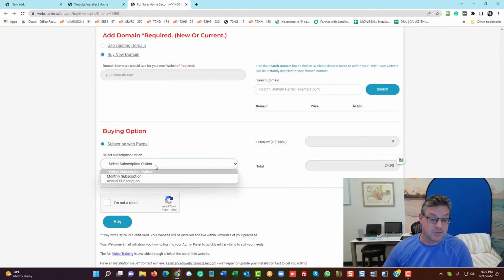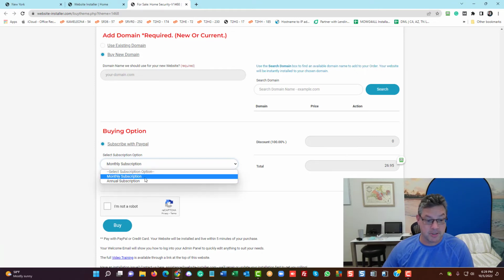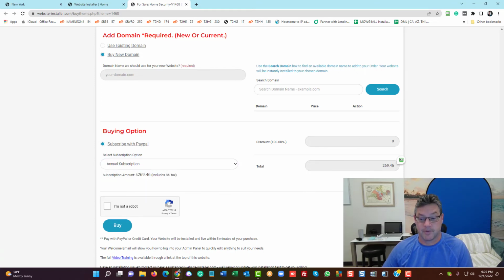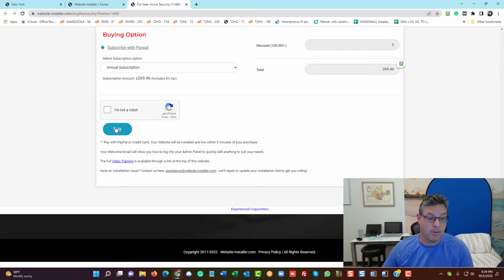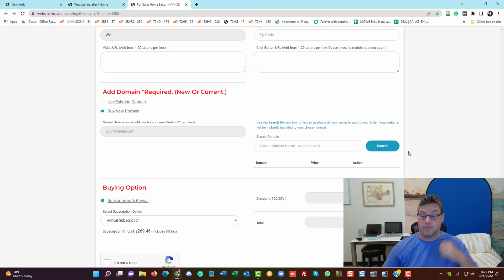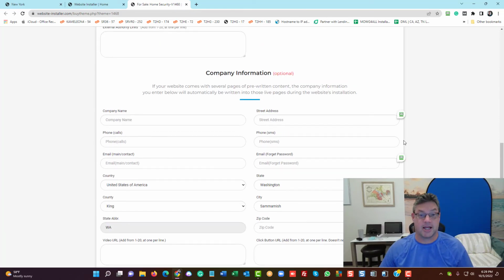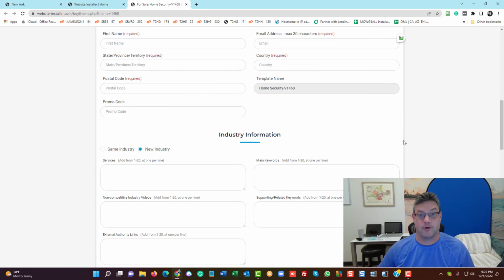And you can subscribe. You can buy with a monthly subscription for your website or an annual subscription. And when you buy, you go through the motions. It will install your website and totally update it for you in about 3 minutes. The whole thing, even the Google map, will be for your company. Everything. The email it creates will forward to your email address that you entered here.